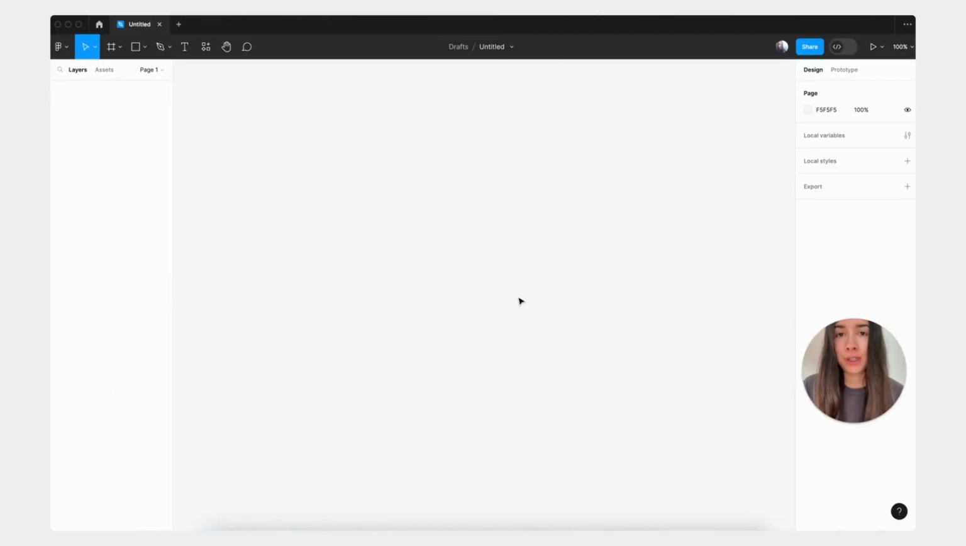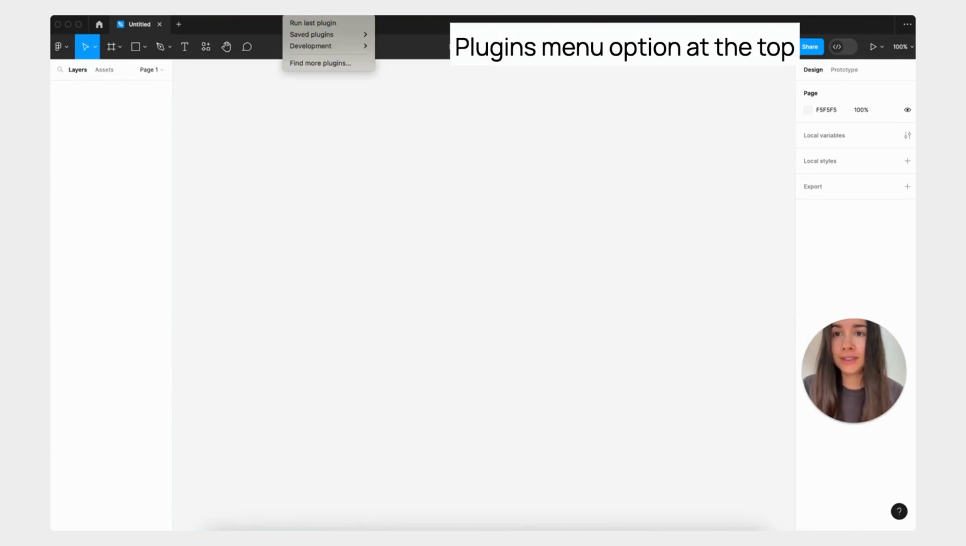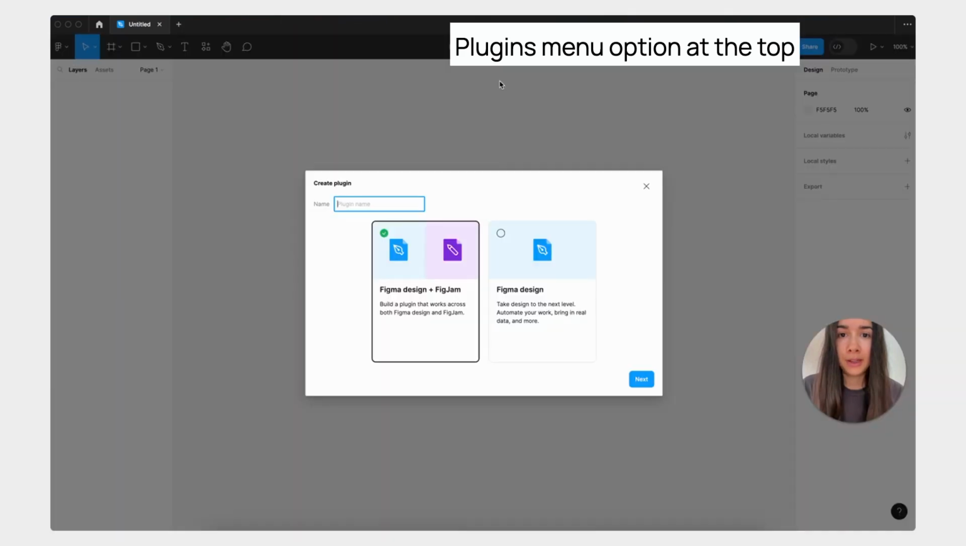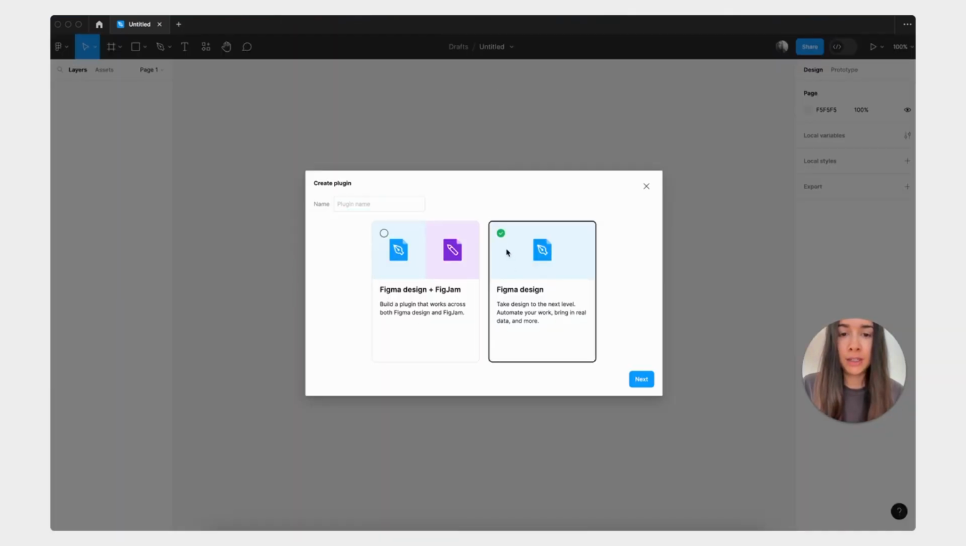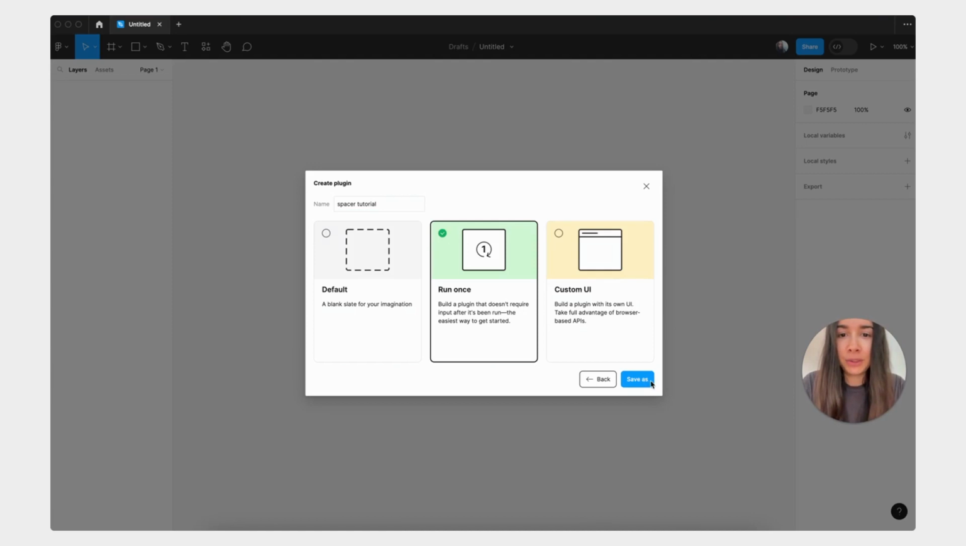We'll begin our work in an empty Figma file, and we'll start by going to the plugins and then development, and you're going to do the new plugin option. Here you can choose between Figma Design and FigJam or just Figma. We'll do Figma, and I'll just do like spacer tutorial. You can name it whatever you want. Then we'll click next. And here you have three options.